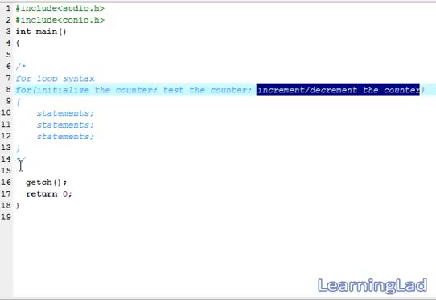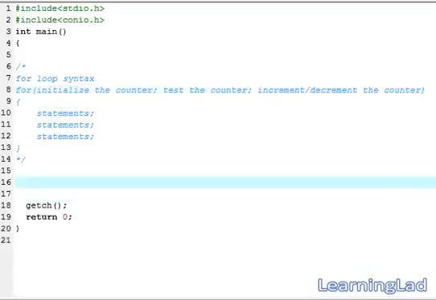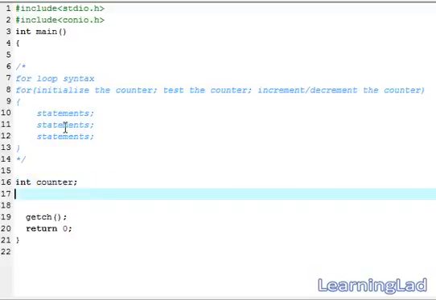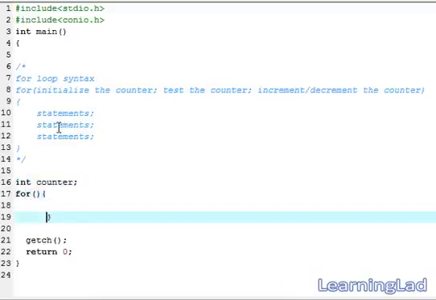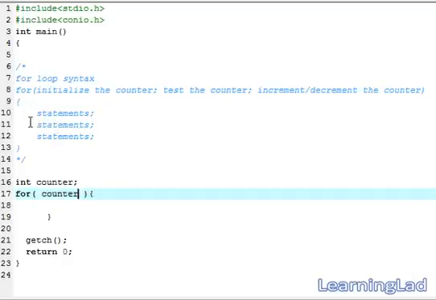So let's see how we can use this for loop in our program. So here for the demonstration purpose we're gonna print the number from 1 to 10. So the first thing is we need a variable to use as a counter variable. So I'm gonna create a variable and let's call it i, or counter. You can name it anything you want. So the next thing is we're gonna write our for loop. So first we need to initialize the counter variable. It's gonna be counter equal to 0, add a semicolon.